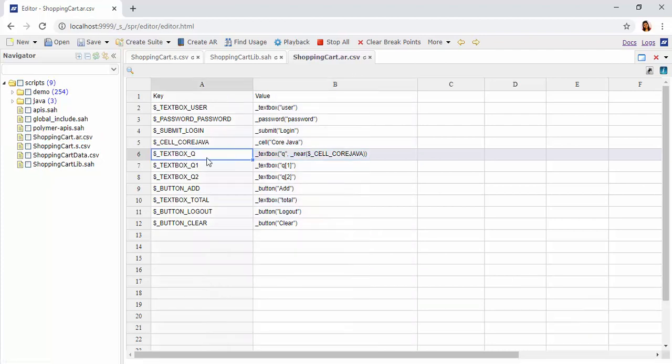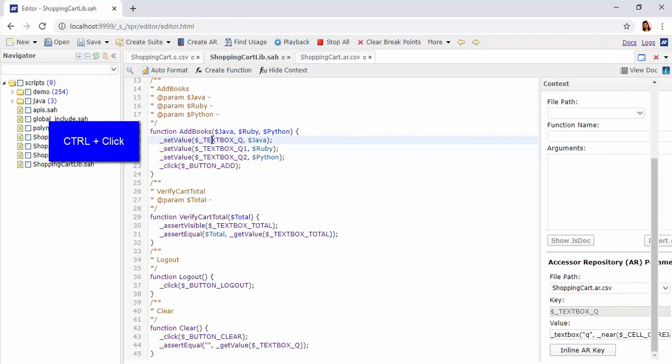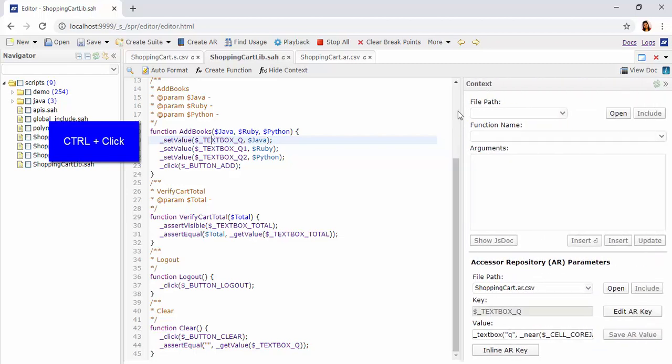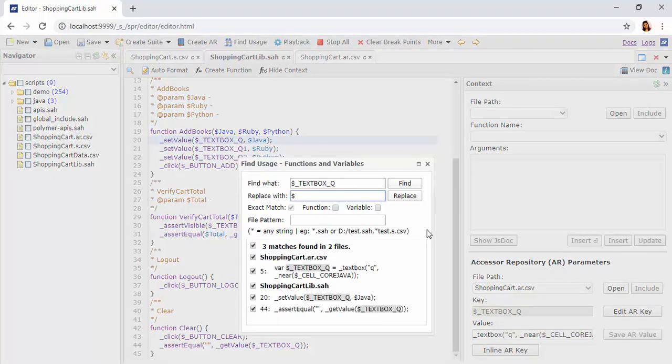Now what if I also want to update the key to match this new accessor of the element? For that, I can control and click here on this name. It opens up a context menu. In here, it automatically shows the name of the AR file where this key resides. It shows its value also. And here it shows me an option to edit the key. So I click here. Now it shows the key value.